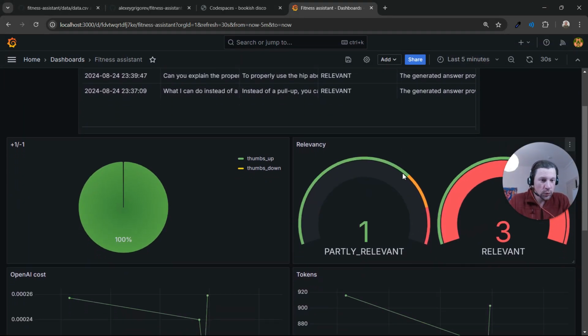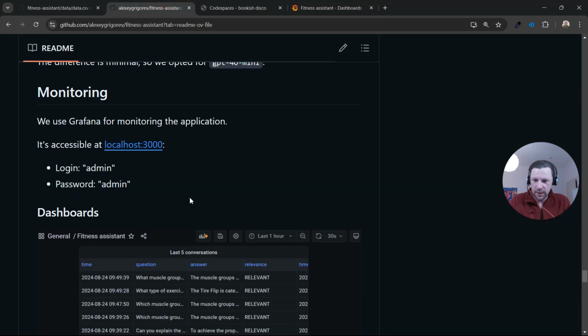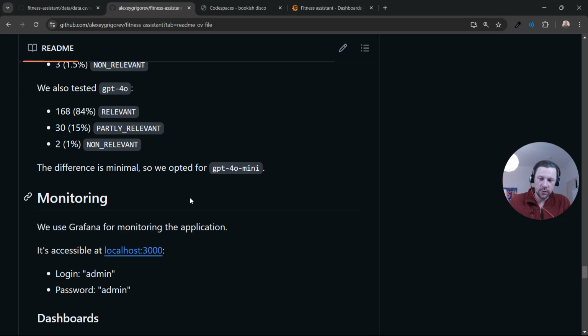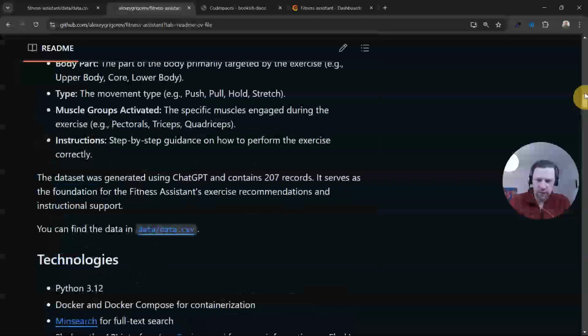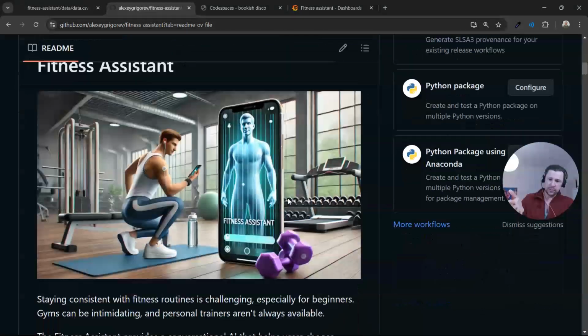Okay, so this was my project. I hope you enjoyed it, and you can read more about how it's implemented and what kind of technologies are used in this README file.